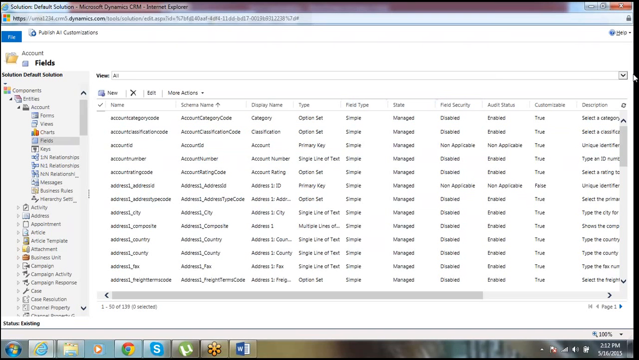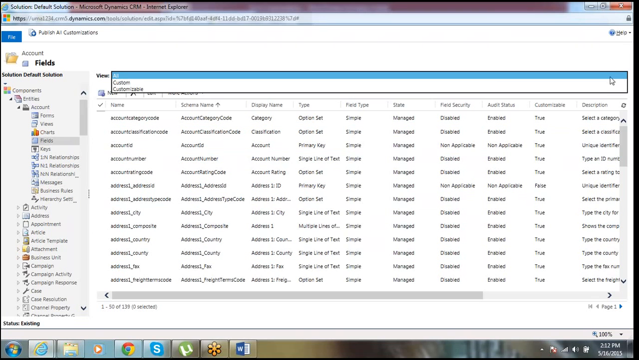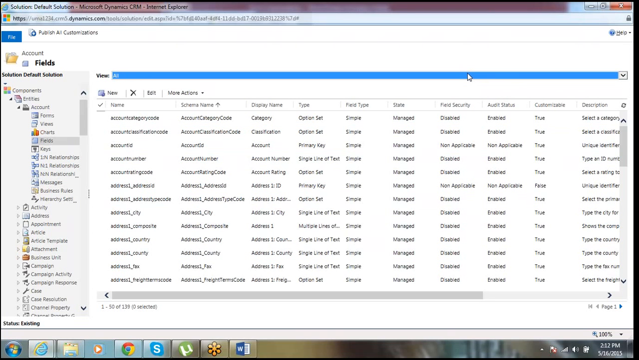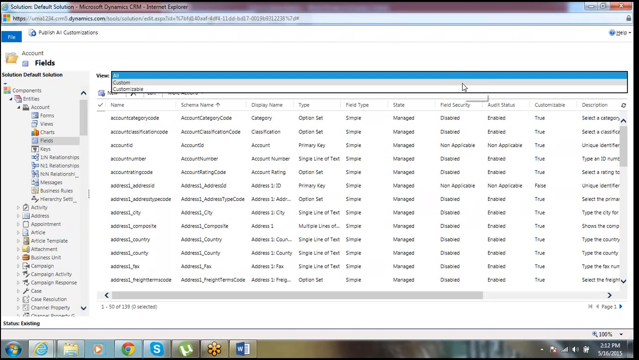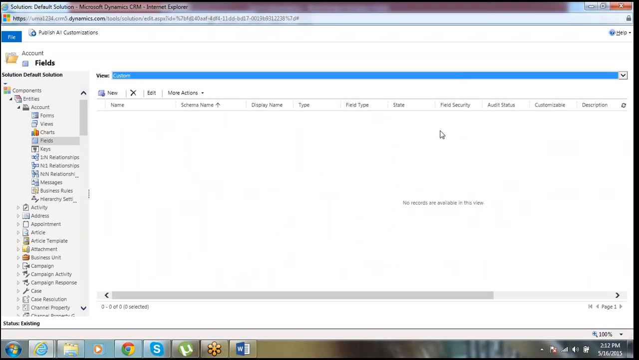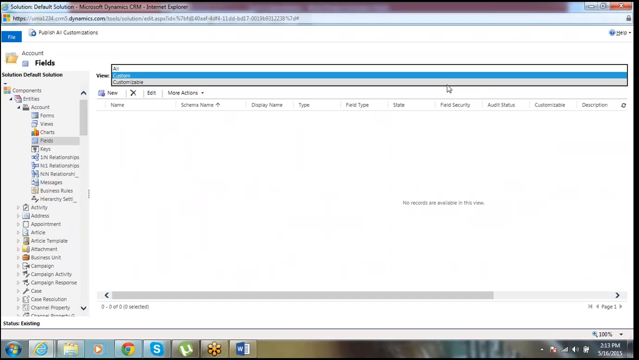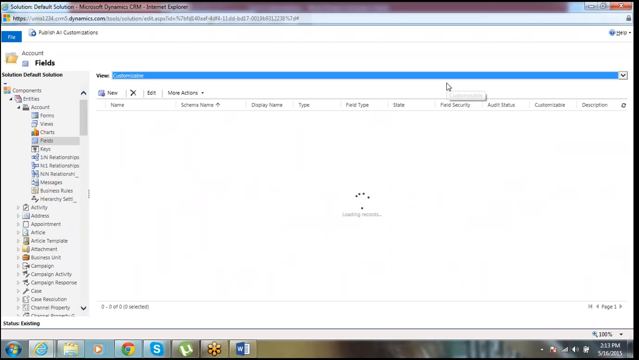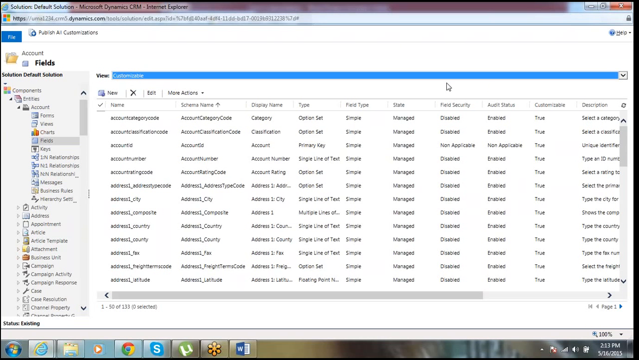Here there is a view. In that view you can filter. If you select all, it will display all the fields, out of box fields and custom fields. If you select custom, it will show only custom fields. If you select customizable, it shows only customizable fields, since some out of box fields we are also able to customize. This is the view purpose in the field section.